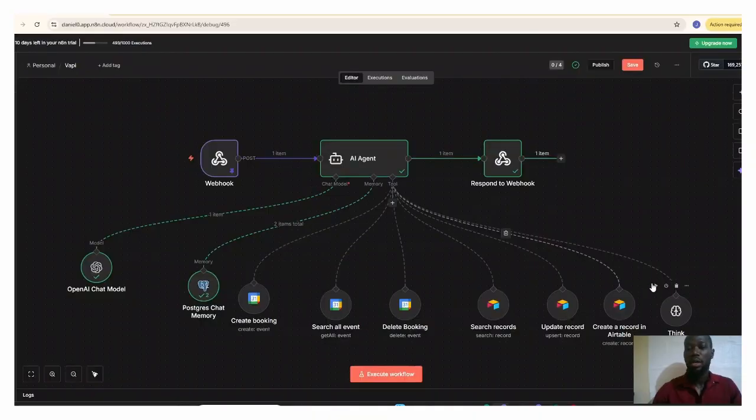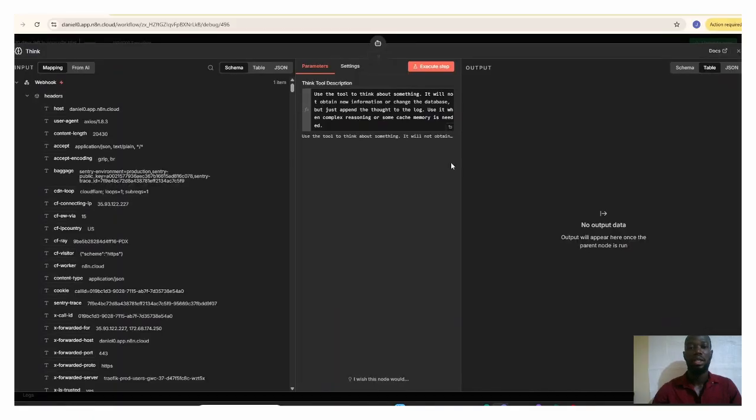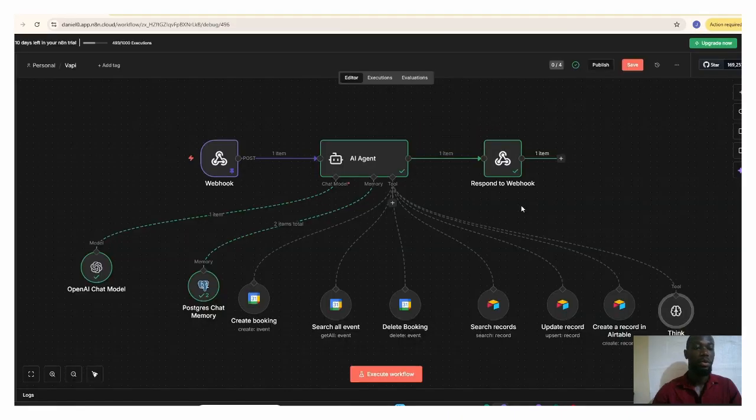Okay, and now we have the think tool. After we've created the record, the next node is the think node, which is more like a closed space where the agent can think. It gathers all the information and goes there to compile everything. The description says to use this tool to think about something. It would not obtain new information or change the database, but just append the thoughts to the log. So it's more like combining everything it has learned to think very well. So that's all for the workflow.